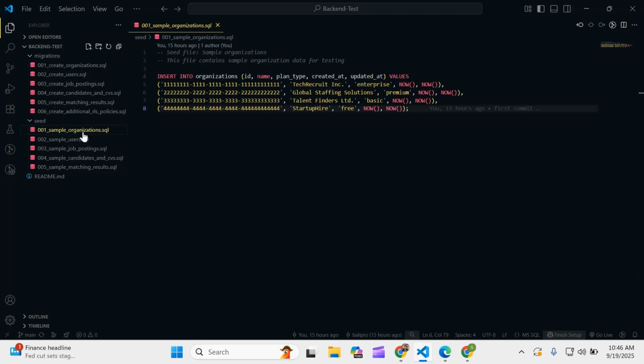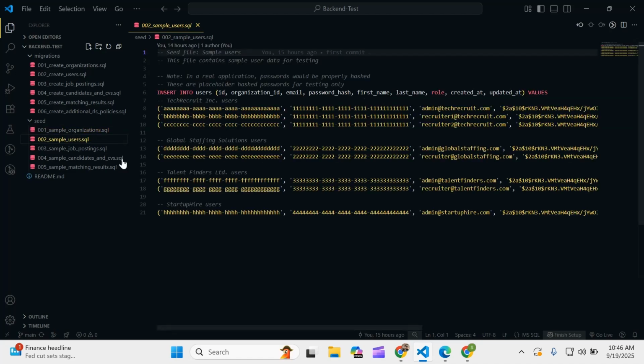Let's start with the sample organizations file. I added four example companies, like Tech Recruiting, Global Staffing Solutions, Talent Finders, and Startup Hire, each on different subscription plans. Then we move to the 002 sample users.sql file. I added recruiters and admins for each company with realistic names and emails, so we can test different permission levels.